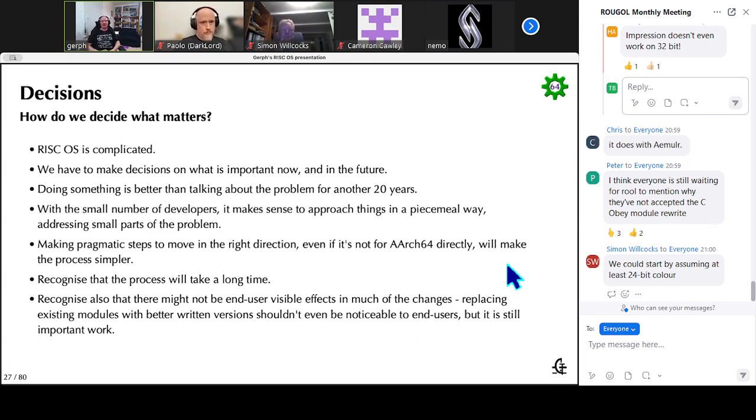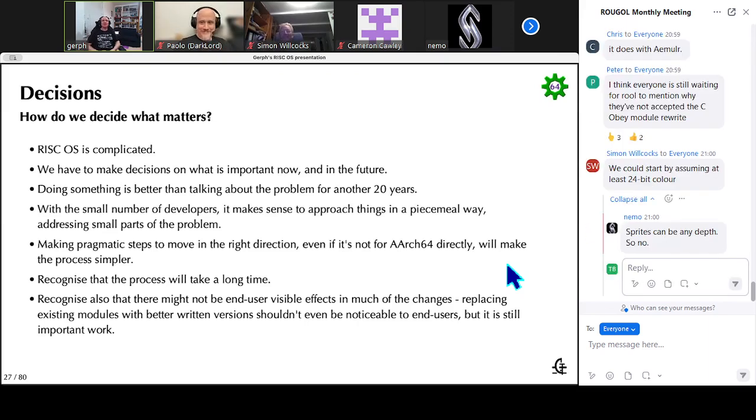And much of this won't have any user visible end effect. You won't see users going, oh, wow, look, there's a new version of message trans. It's exactly the same as before. Okay, that's exciting. That's just the way it goes.